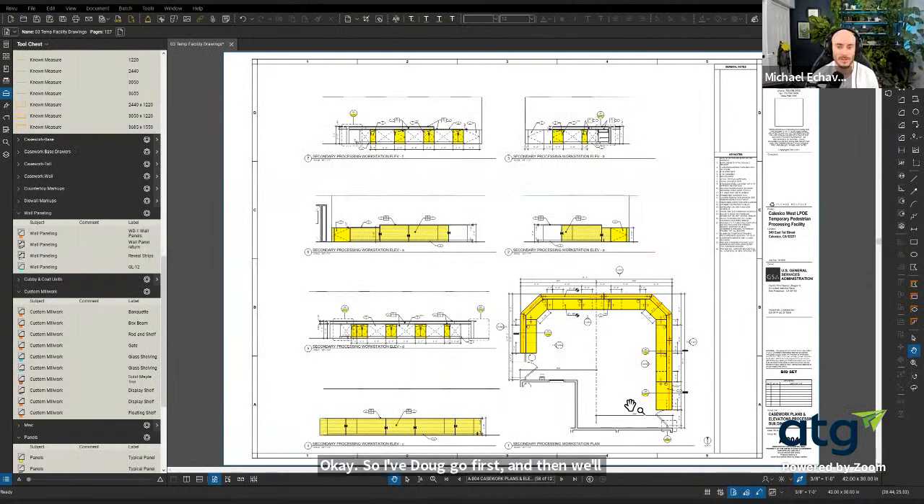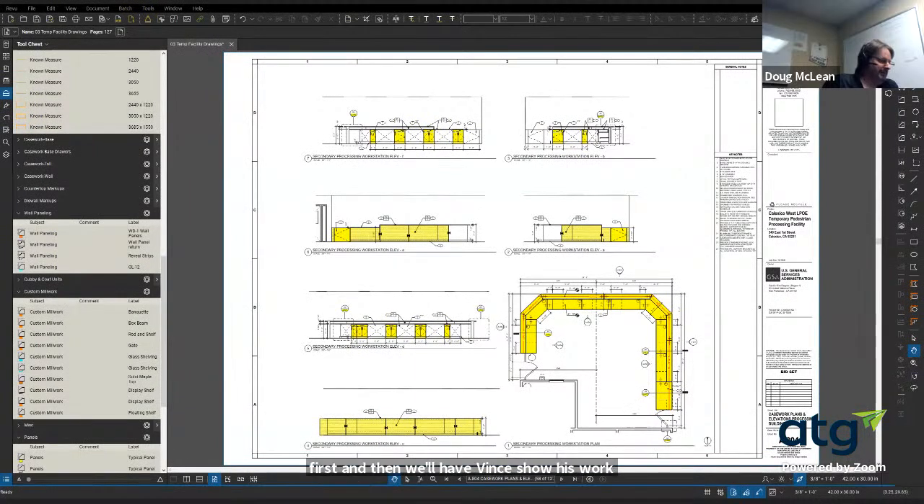So we'll kick off with who wants to go first? We can do rock, paper, scissors. I'll go. That's okay. Cool. So we'll have Doug go first, and then we'll have Vince show his workflow after. Just make sure you leave each other with some time for each other's workflows. So I just got a little bit of a disclaimer here.